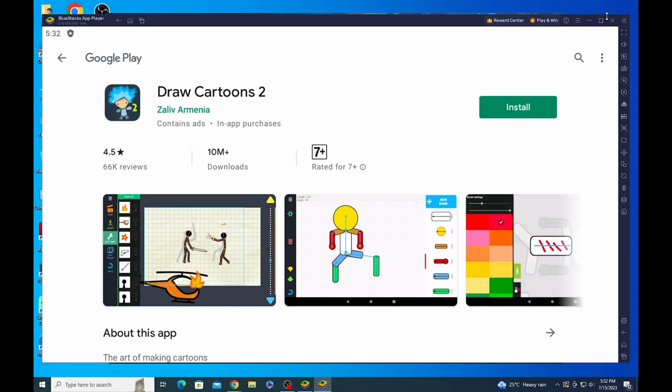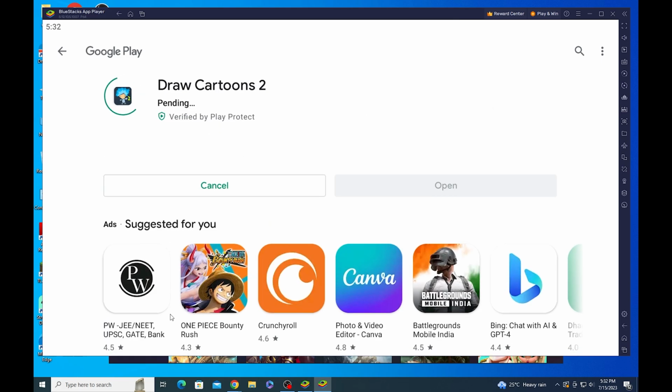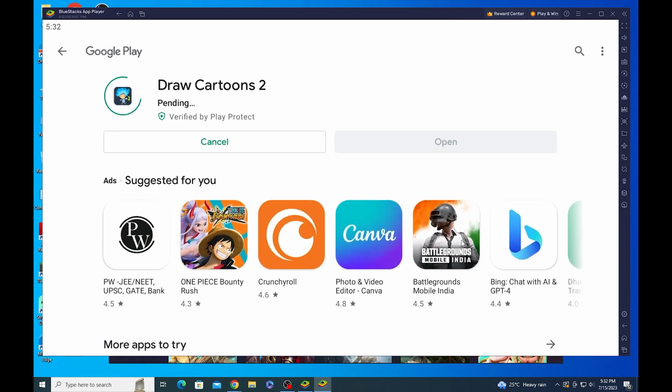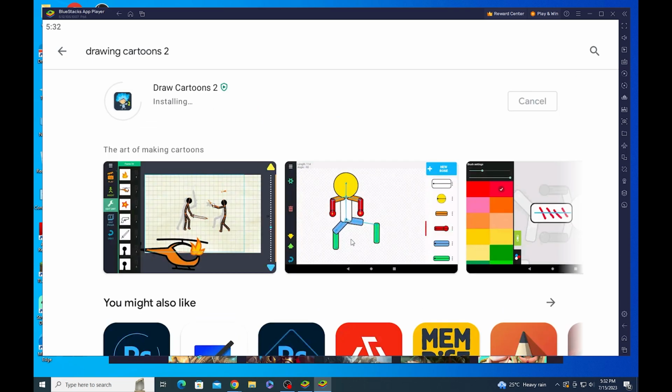Take a moment to appreciate the amazing features and positive reviews from fellow animators, then click the install button and let the magic begin. BlueStacks will initiate the installation process, and within a few moments, Drawing Cartoons 2 will be ready to use on your PC. Just like that, you have the power to create stunning animations and let your imagination run wild.